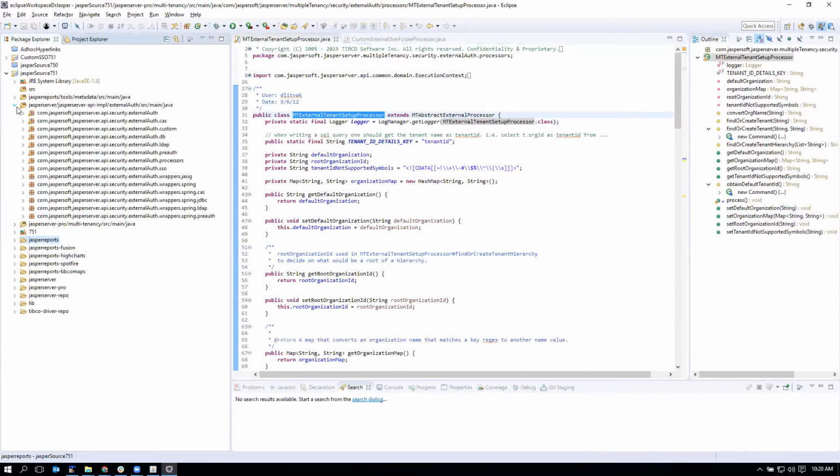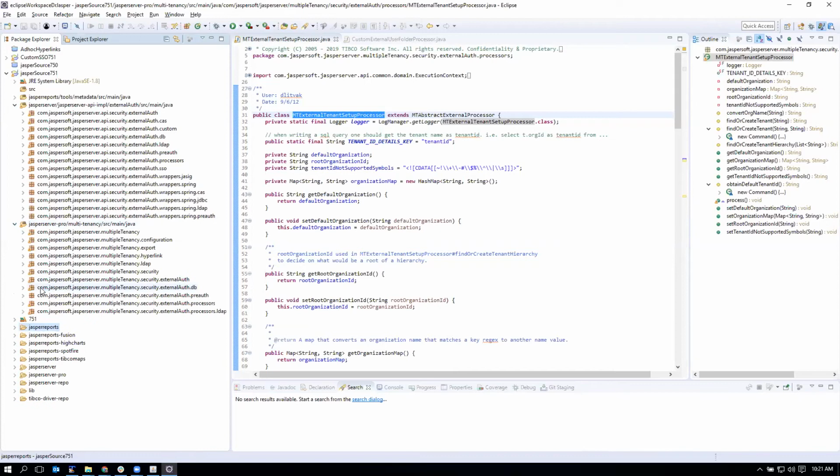You'll see here, I have the class that I was just looking at, that MT external tenant setup processor class, this guy right here, is actually set as a source folder. So I found that class within that code that we had done before. I right-clicked at the main Java level and said use as source.